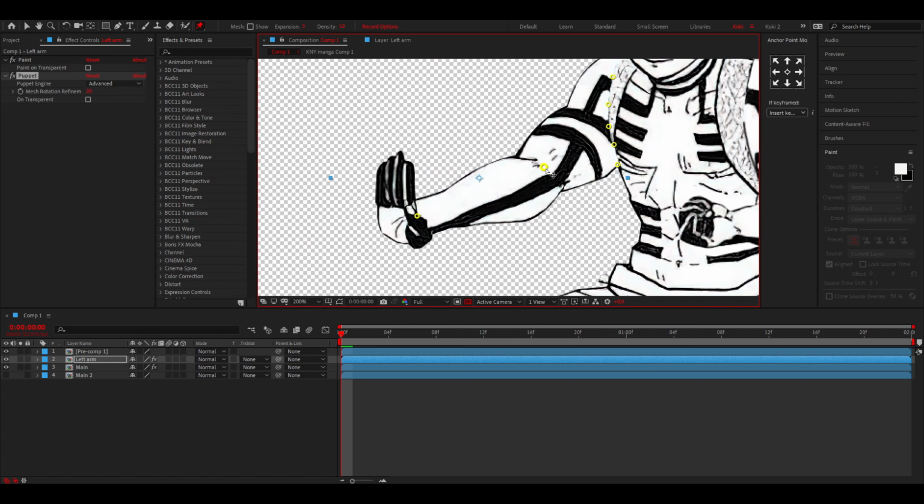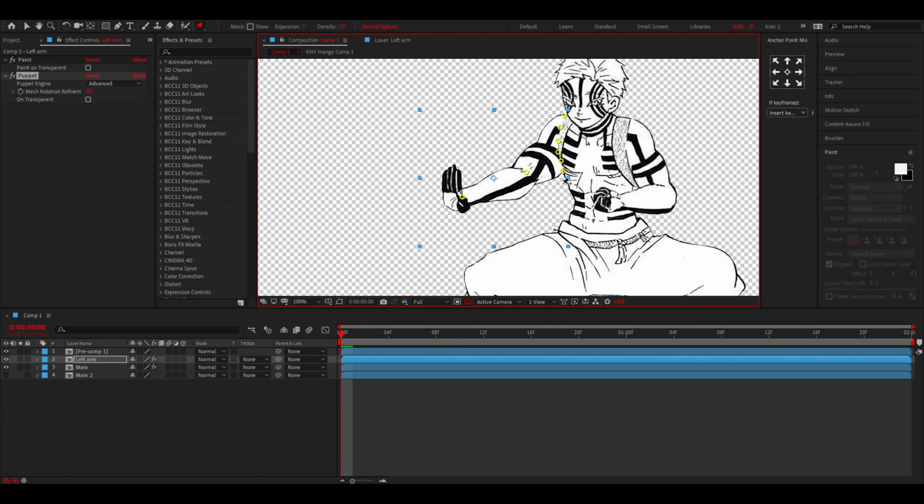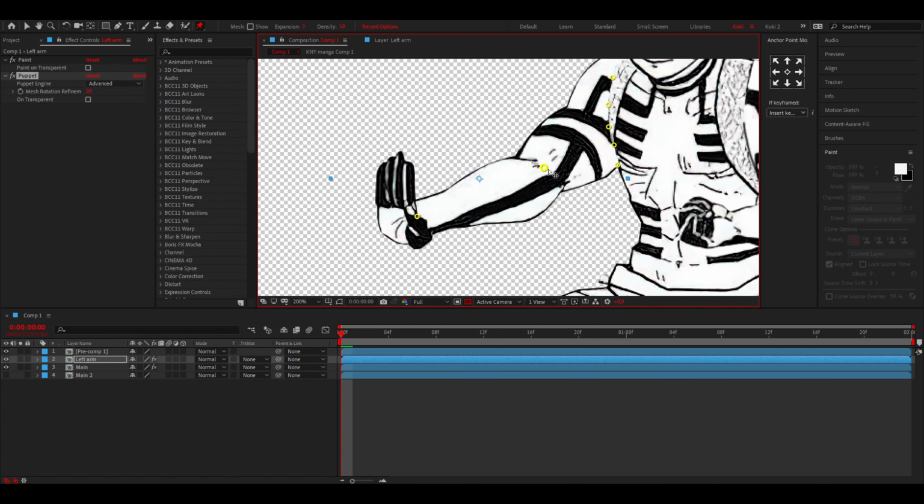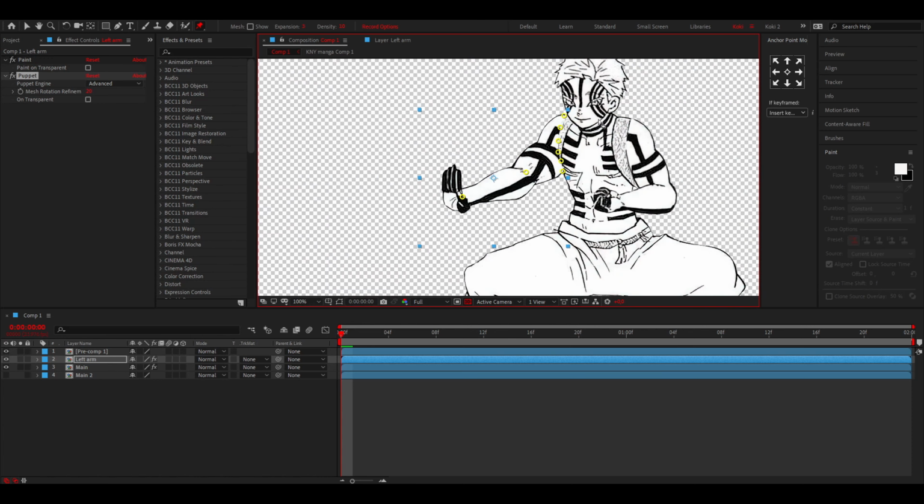That's also what you want to think about, where to place these points, like on the neck, hip, elbow, wrist, shoulders. It's realistically thinking, you know, how your own body works. That's where you want to place these points.